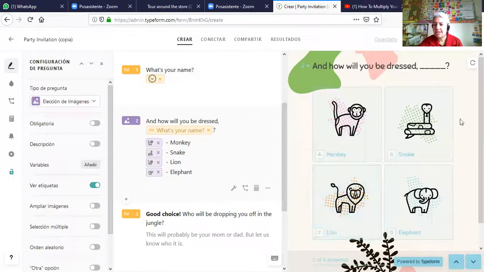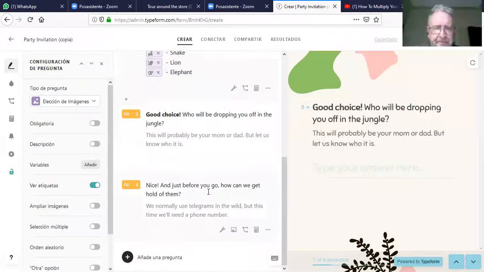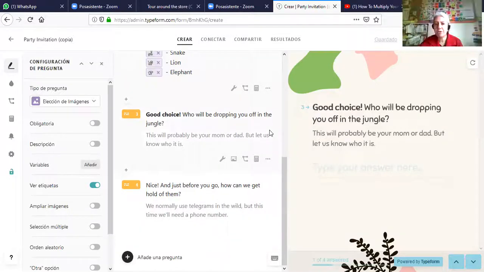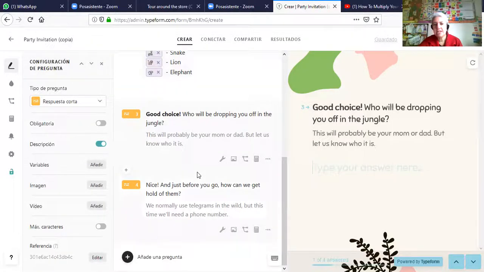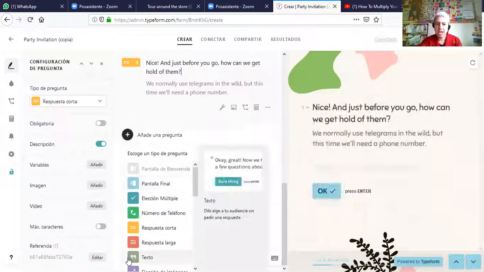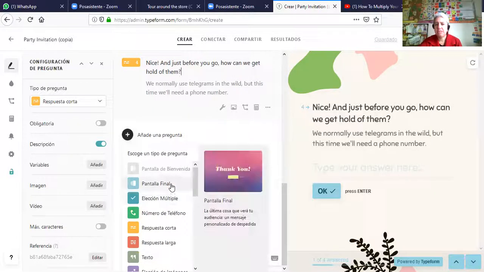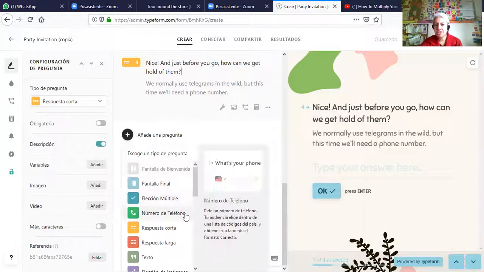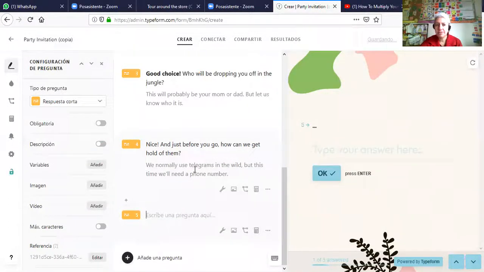You see that they included here the 4 pictures. Good choice. Who will be dropping you off in the jungle? All right. Notice that they include the types of questions that they think are appropriate, but you can add a new question. Let's add one, and we move on to another thing. I'm going to add a new question. It can be a final screen, multiple selection, a telephone number, a short answer. Sometimes they have short answers or long answers, you see.